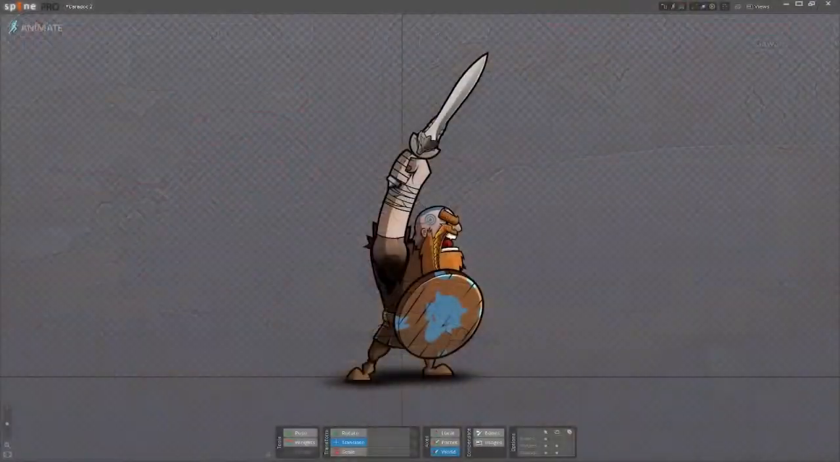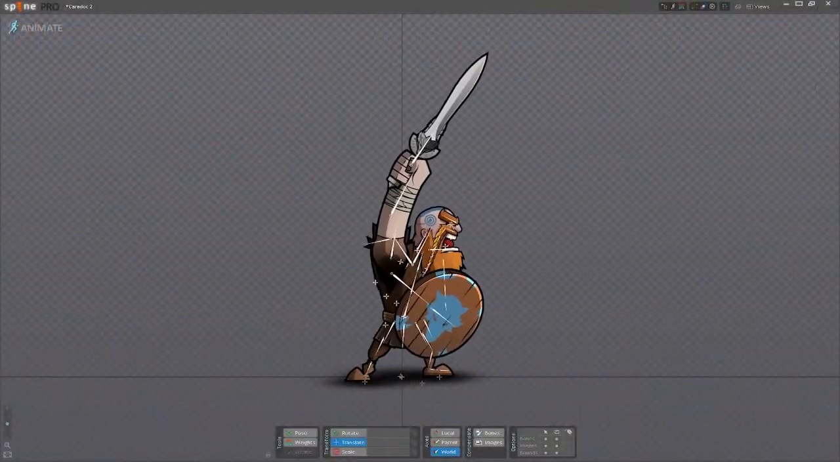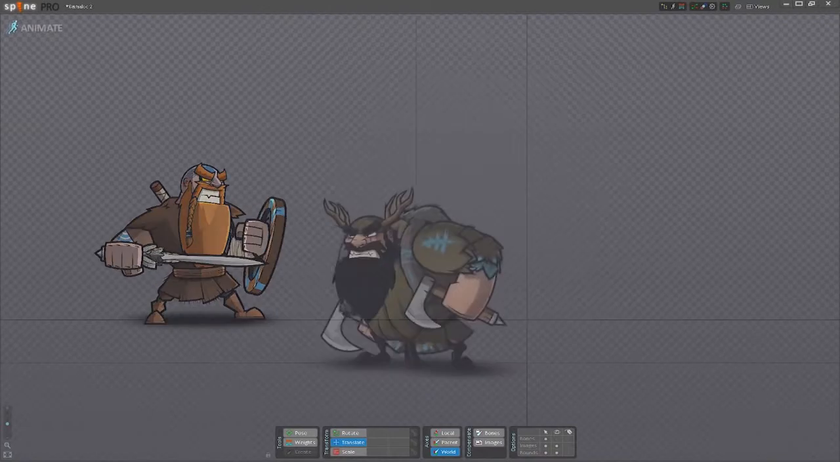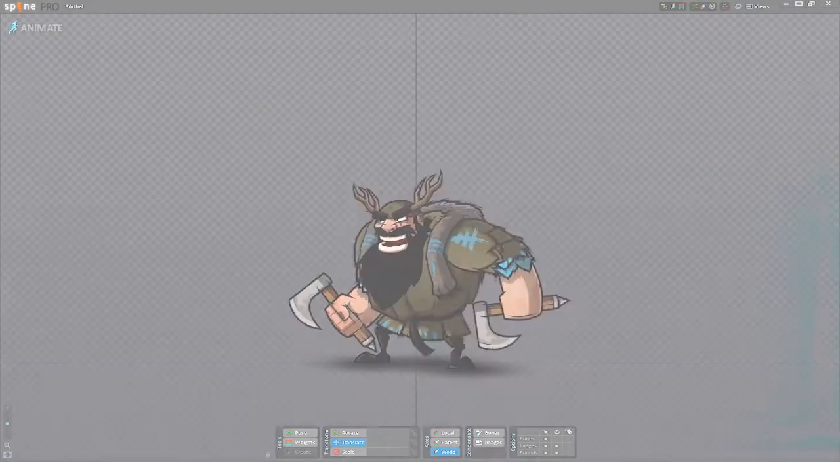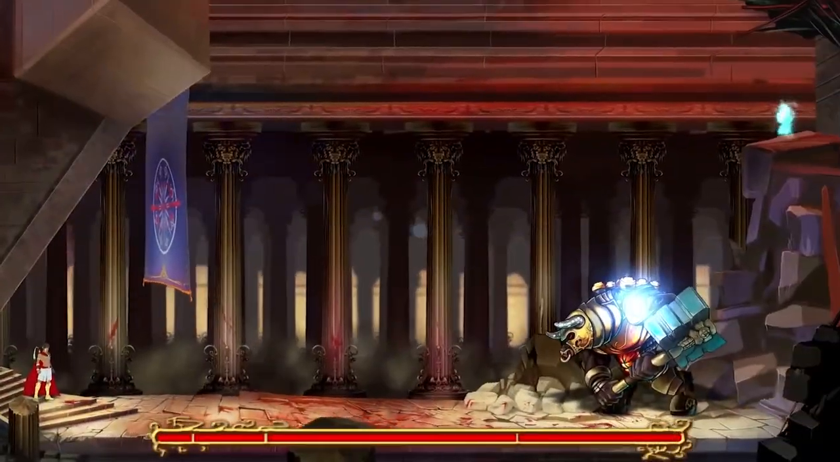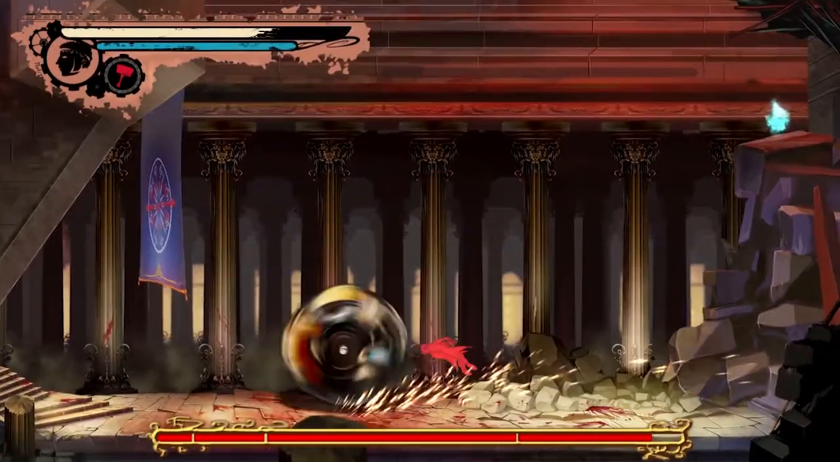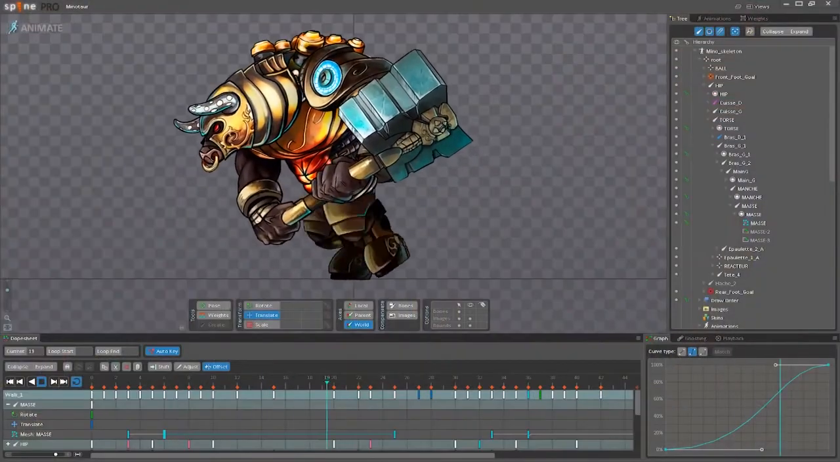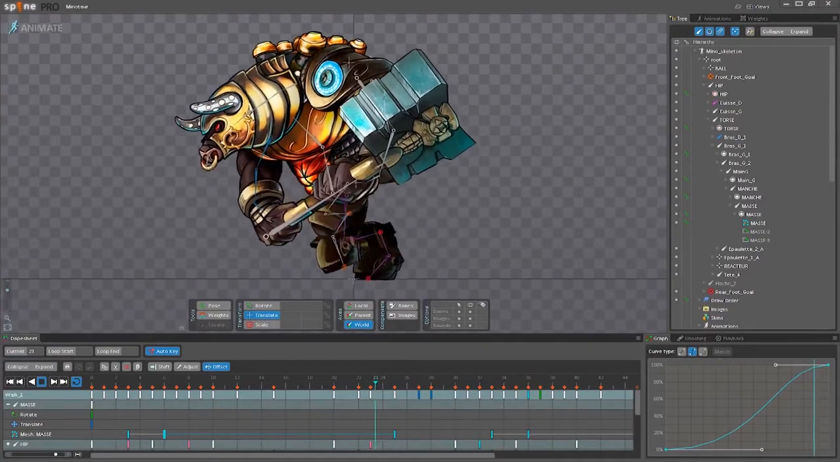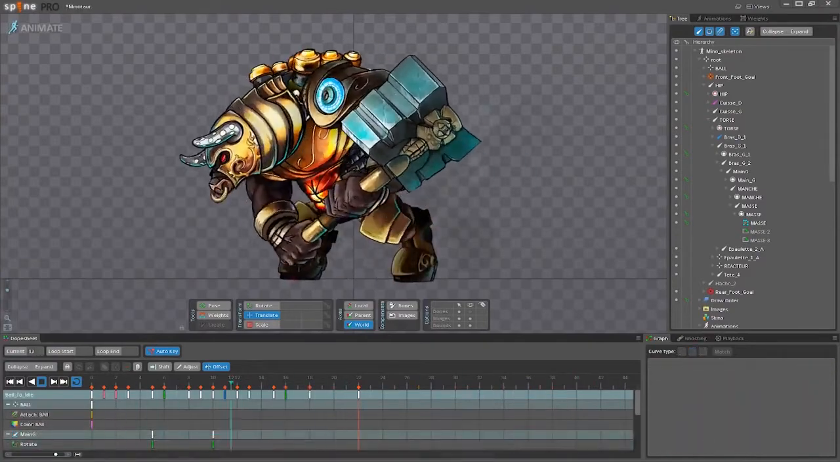Spine provides a start-to-finish solution, from creating amazing animation all the way to integrating it into your games. Join the animation revolution and bring your games to life using Spine.